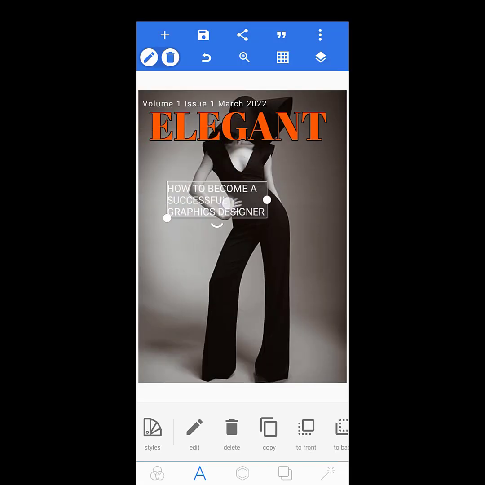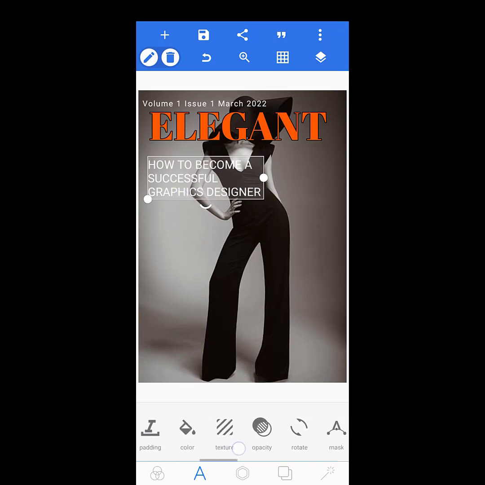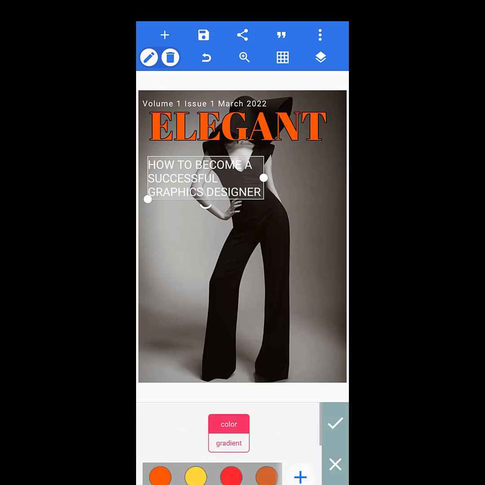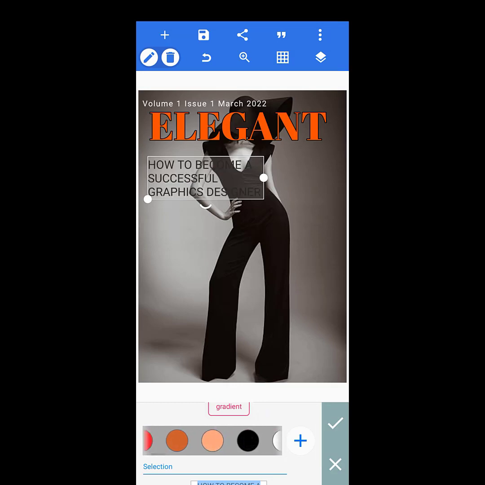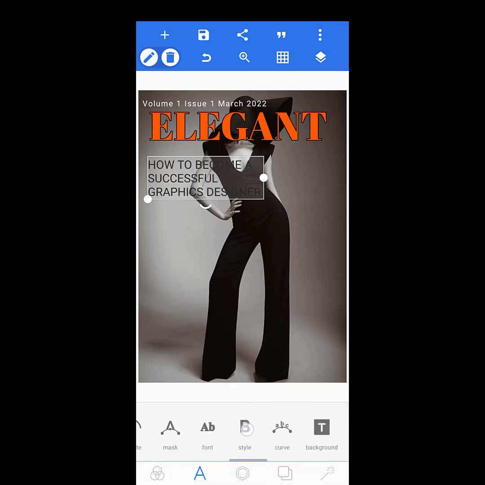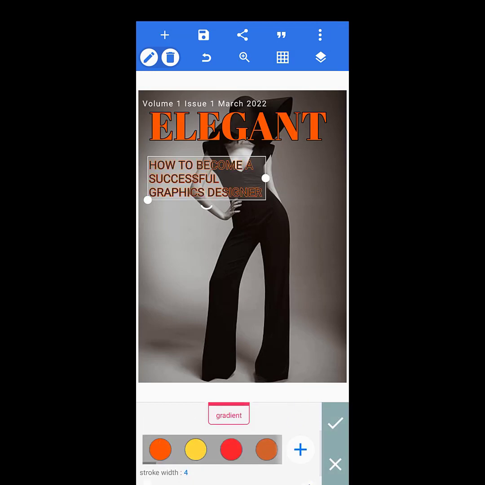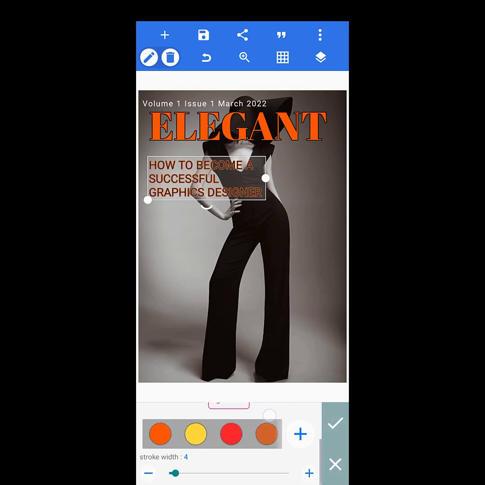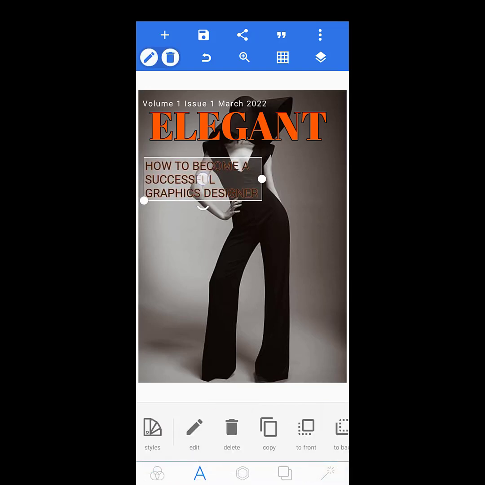So I'll be clicking on OK. So I'll be changing the color. Very quickly, I'll be changing the color to black. Okay, then I'll be giving it a stroke to make it more pronounced. I'll be using the stroke, but I'll be reducing the width of the stroke. Okay, this is better this way.